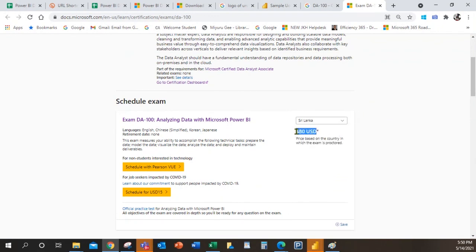For Sri Lankan candidates, we have to pay 80 US dollars, but as university students, you can get 50% off from this. Then it's only 40 US dollars. It's around 8,000 rupees. So just validate your knowledge, then you will get a certificate issued by Microsoft, and you will get a transcript also. That's about the certification.